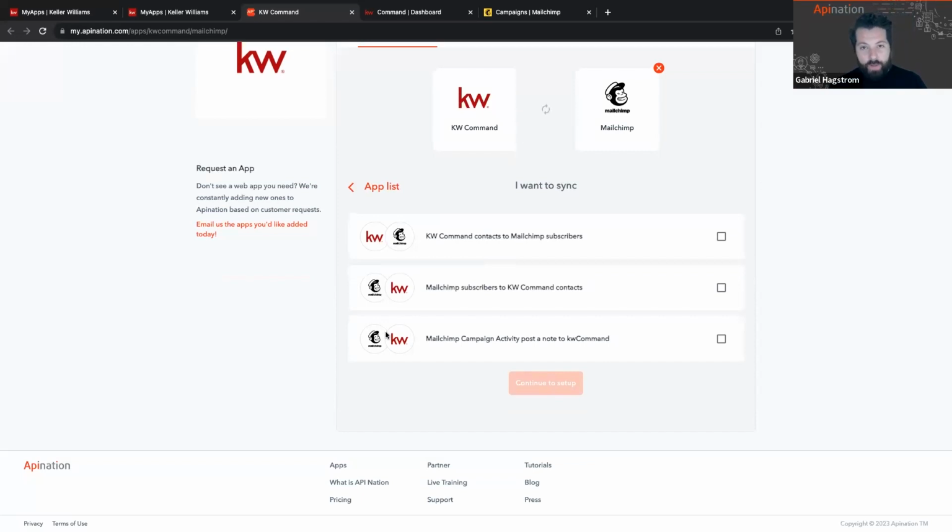There's a few different automations you can set up. The first one is to get contacts from KW command into MailChimp. By far, this is the most popular way to set this up. Getting your contacts from KW command as they're coming in, as leads are coming into KW command, as you're adding people to KW command to follow up. Having those also automatically added to MailChimp, like it's, you know, like carbon paper, or like somebody's going in every night and copying and pasting it for you. That's what most people are setting up.